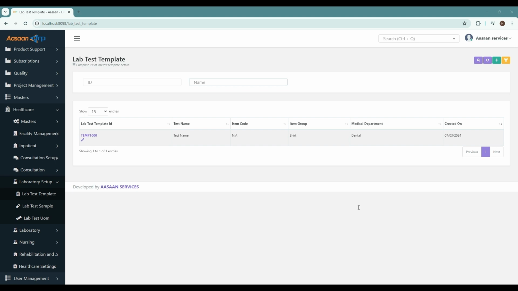Aasaan ERP provides features to automate this via email and SMS alerts so that patients can proceed with booking further appointments. Aasaan ERP allows lab test templates to be created so that the technicians adhere to the processes and the standards defined.